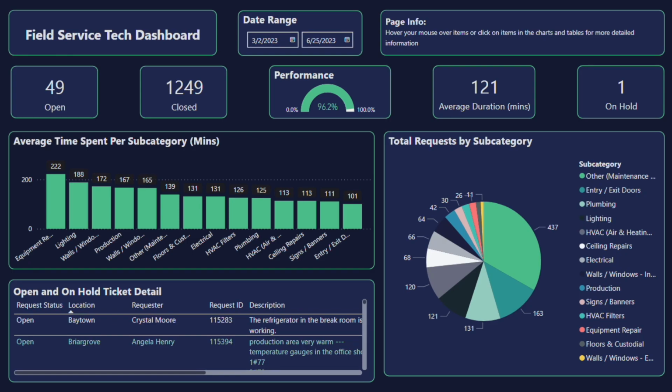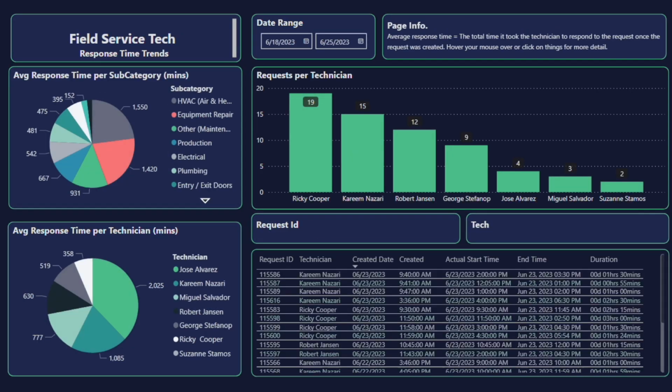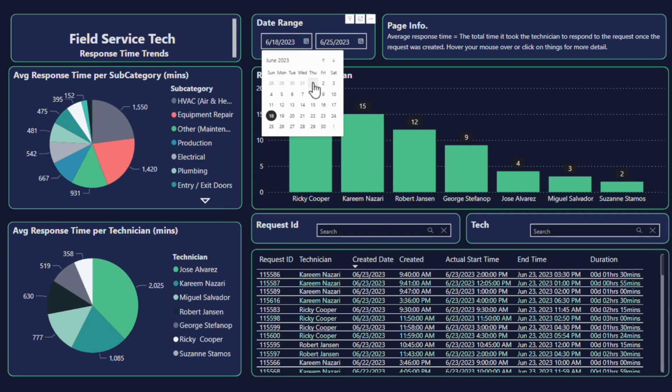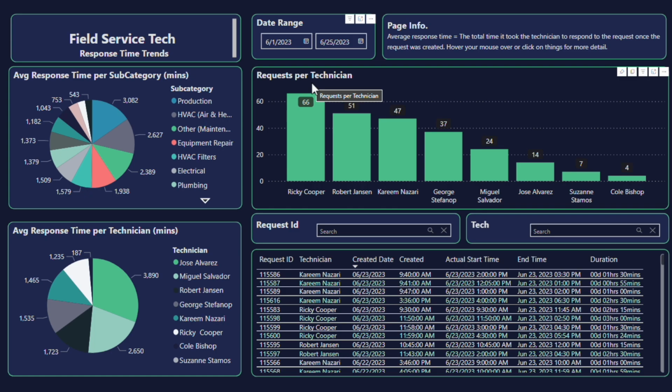Now let's move on to the next page called Field Service Tech Response Time Trends. Like the first page, you can select a time frame of your preference, and the entire page will adjust to that date range. From left to right and top to bottom, we start with the average response time per subcategory. This will tell you how quickly your field service techs are responding to the requests. The values are in minutes, but you can hover over each pie slice to get a readable format of the time converted to days, hours, and minutes.